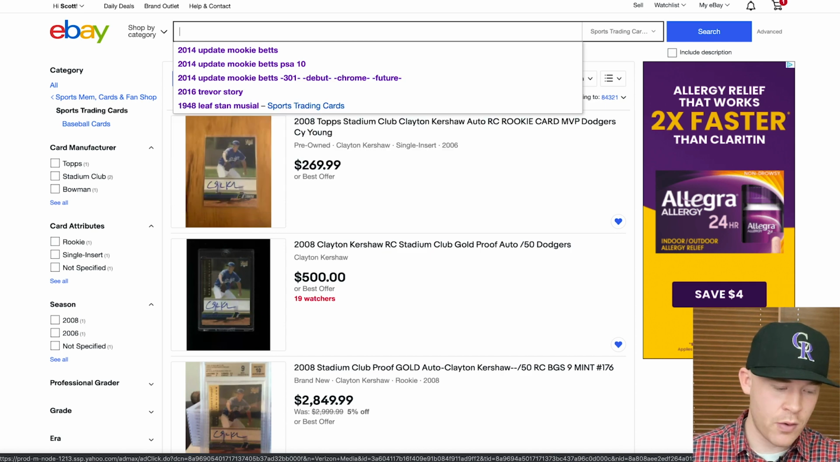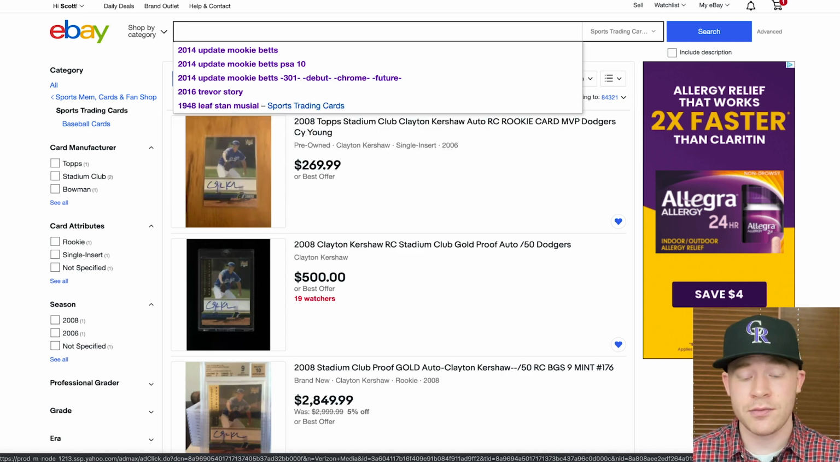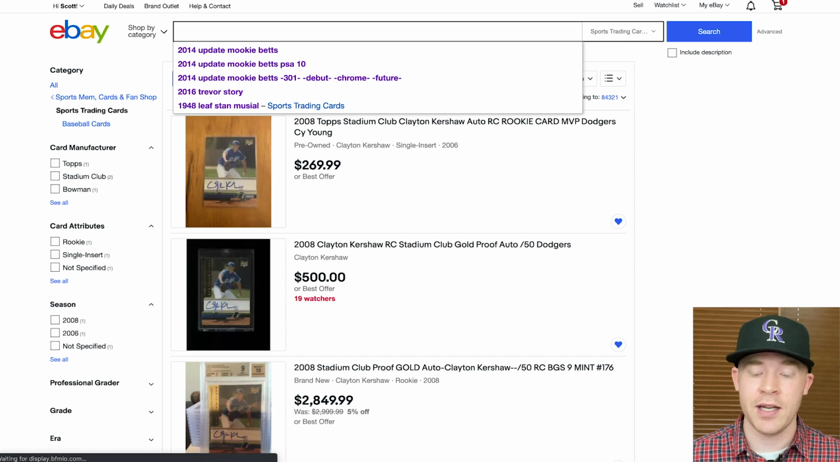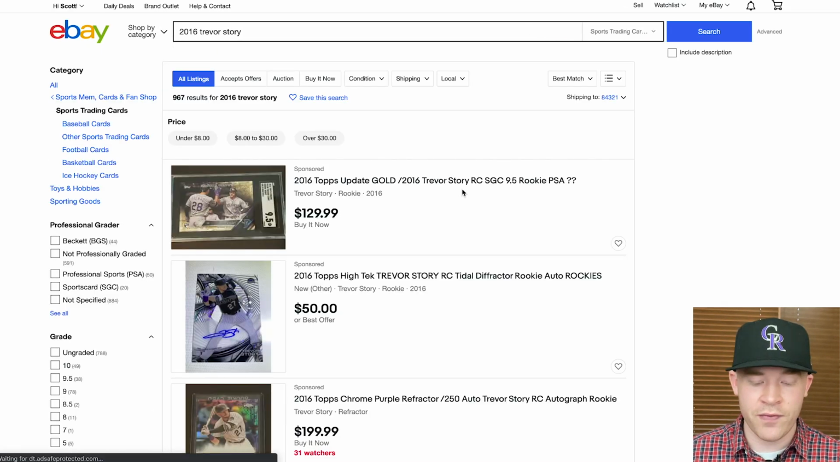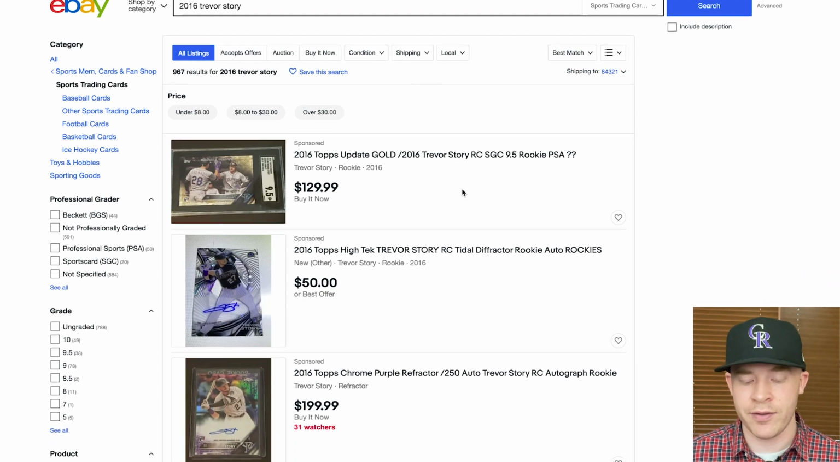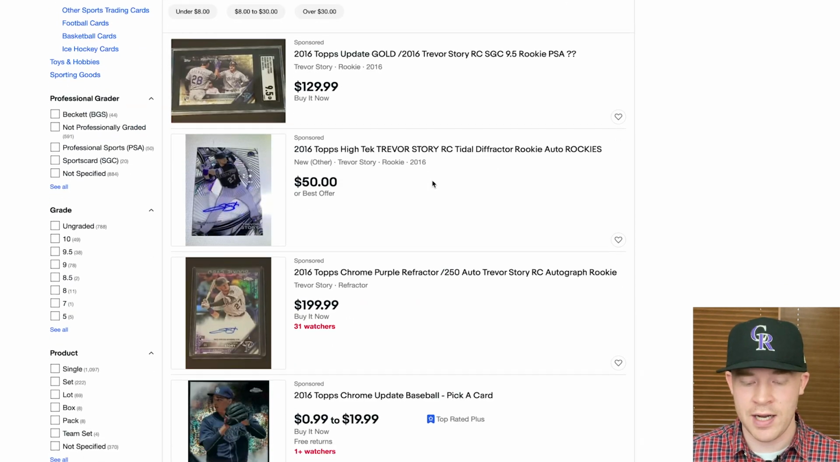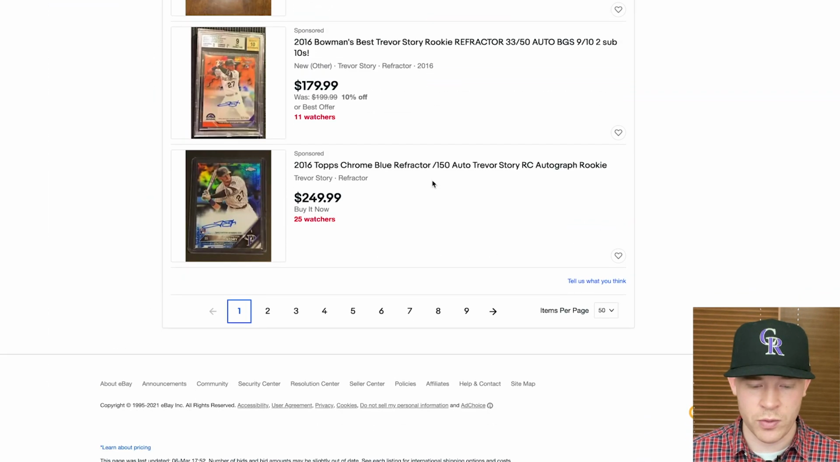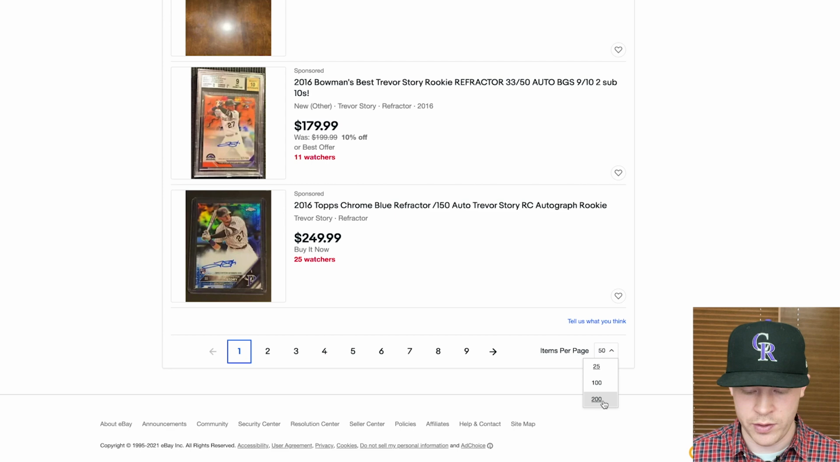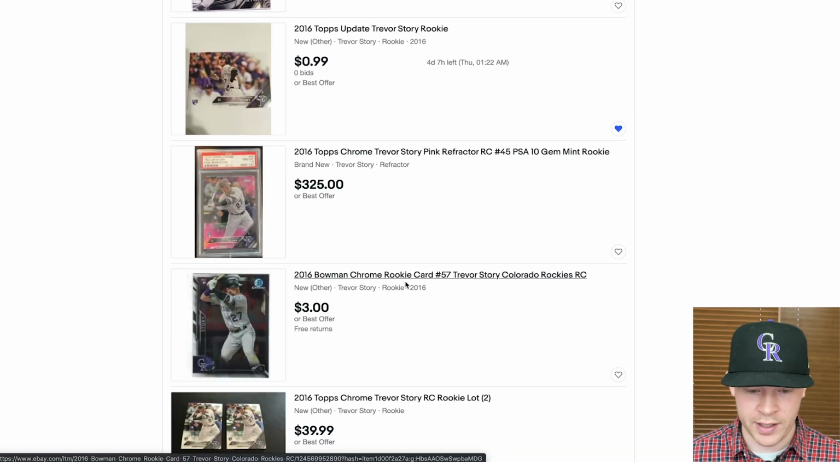After that, I want to talk about broad searches. So this is pretty opposite of what I said at the beginning, but if you search broad stuff, let's see right here, 2016 Trevor Story, you'll be able to find cards that you didn't really know existed of a player. So let's say I never would have searched for High Tek autograph, but that's on here. Let's just scroll pretty deep into it so we can see what's here. Let's put 200 cards per listing, scroll to the middle so we can get an idea.